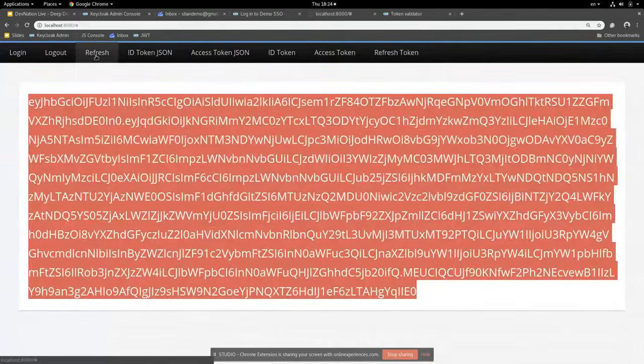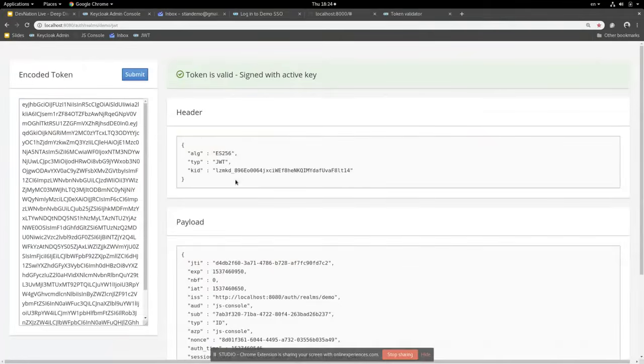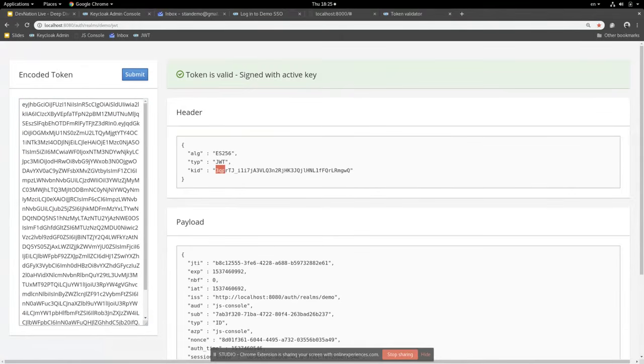So if I now go back to my application, I refresh and get some new tokens again. I can then look at the key ID here, which is showing me what particular key pair is being used here. And we can see that starts with LZN. And if I then submit my new token, I can see that that is now using a different key pair.